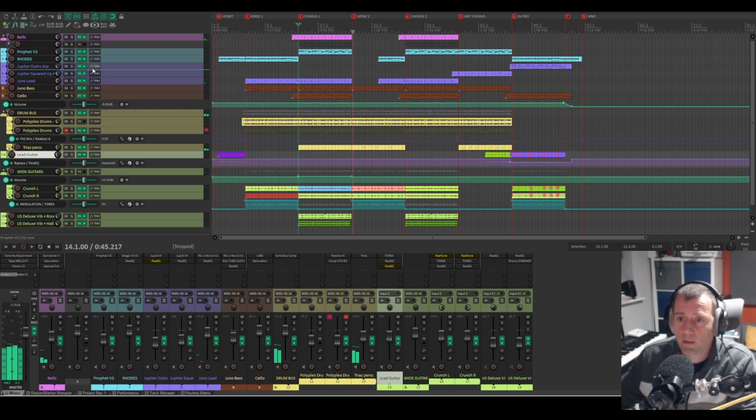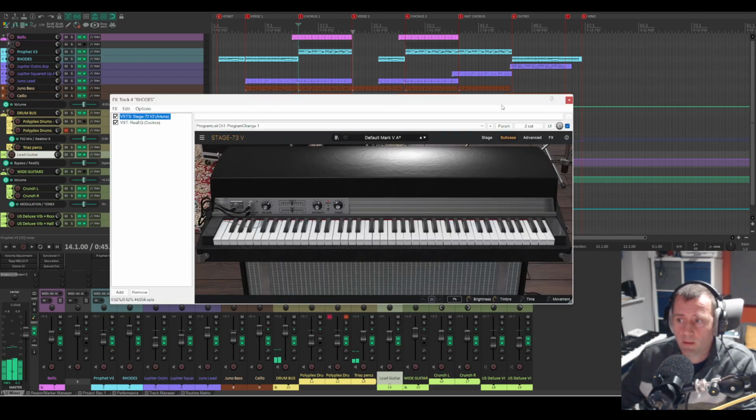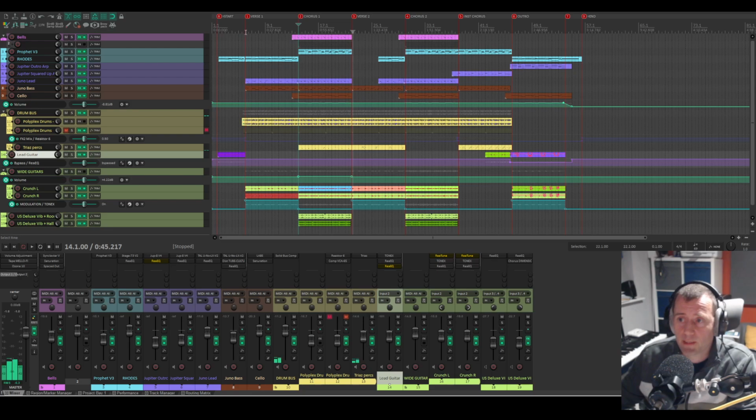And then I used Arturia's Rhodes, stage 73, to give me a different keys sound for the first part. So if we listen to a bit of that.